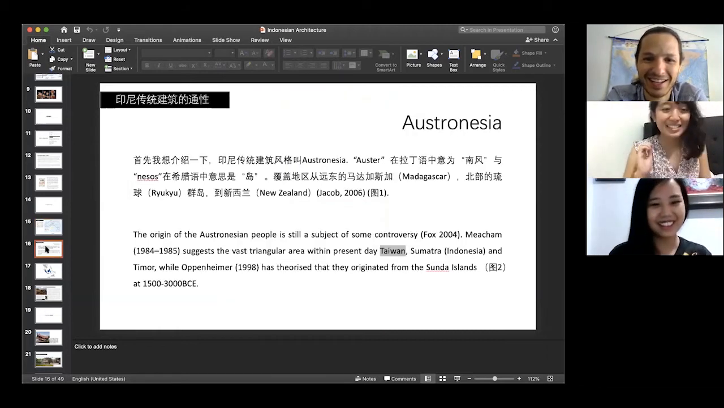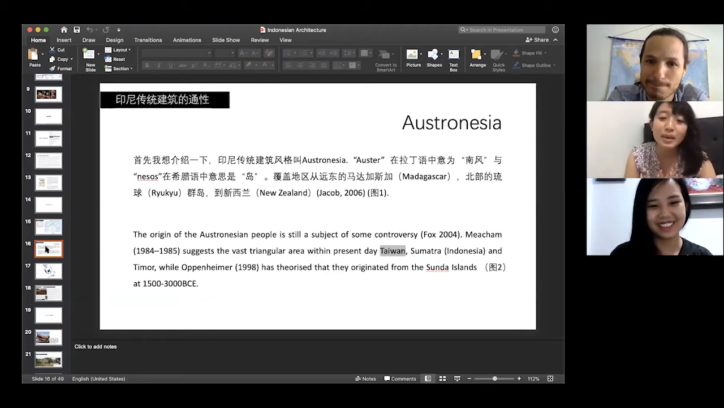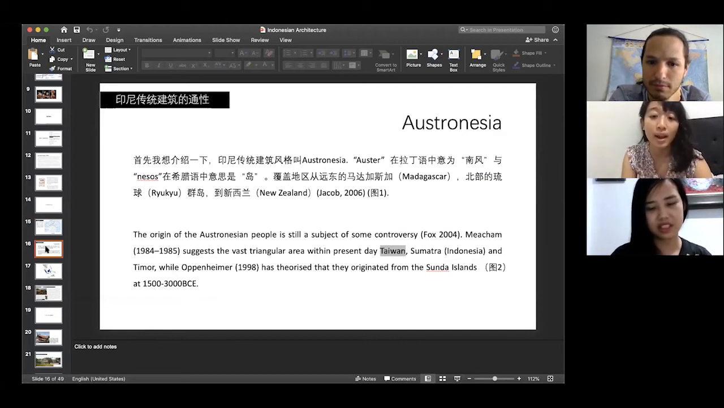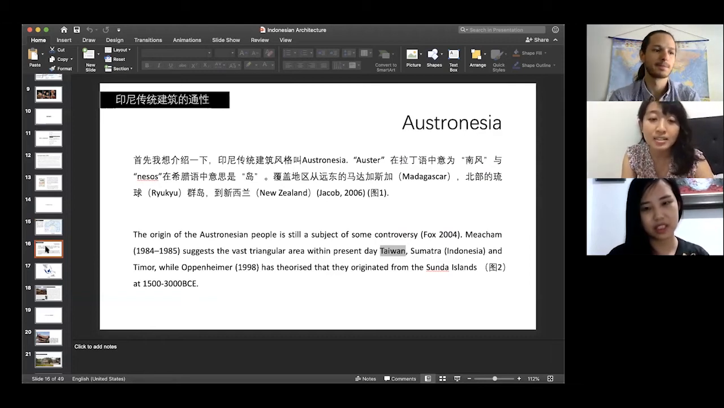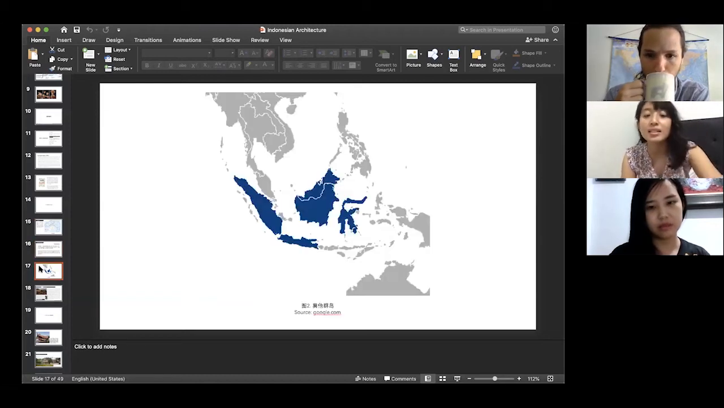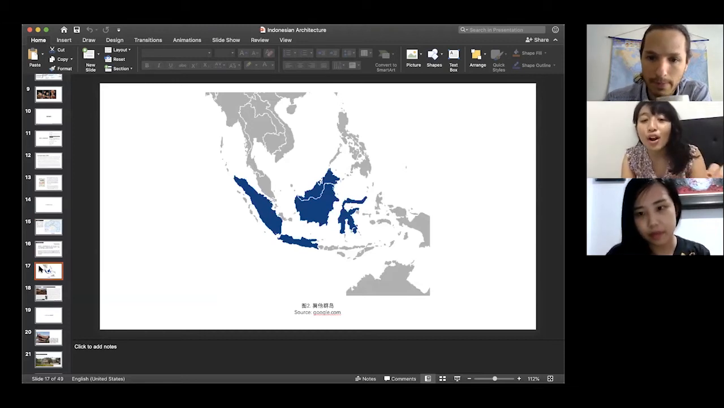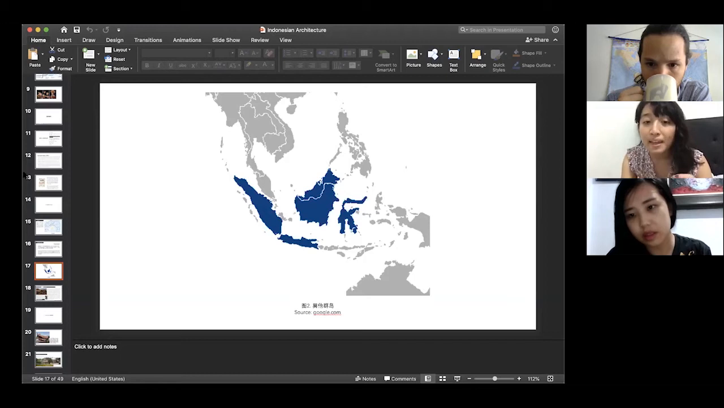Next. The origin of the Austronesian people is still a subject of some controversy. Mikam suggests the vast triangular area within present-day Taiwan, Sumatra in Indonesia, and Timor, while Oppenheimer has the theory that they originated from the Sunda Islands. Sunda Island is this. Before Indonesia, this area was called Sunda Island.